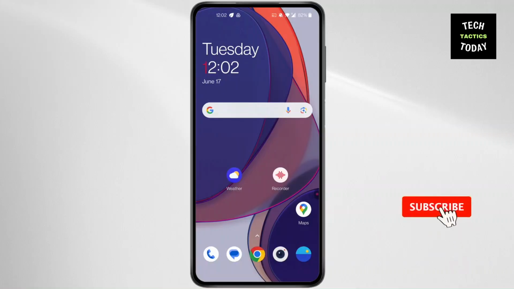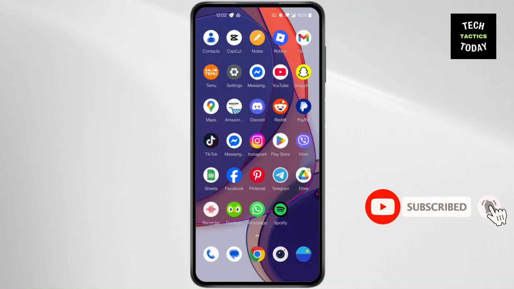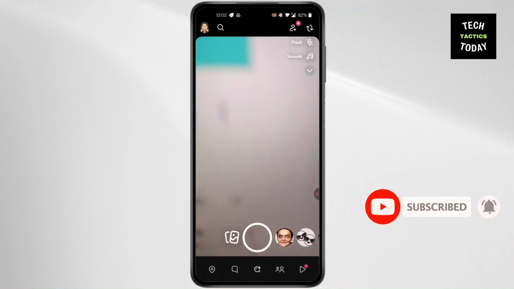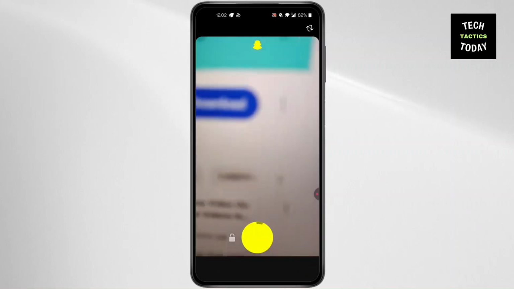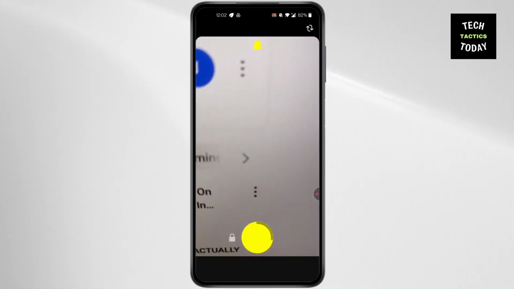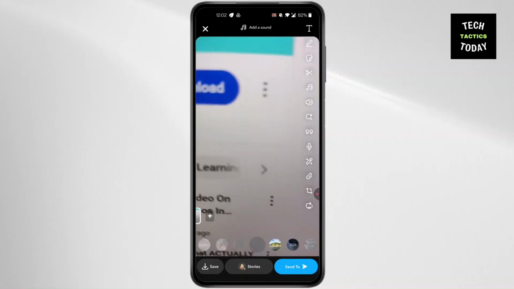Let's jump right in. First, open Snapchat on your device. Then, simply click video as usual. After you're done clicking video, you'll find filters at the bottom.